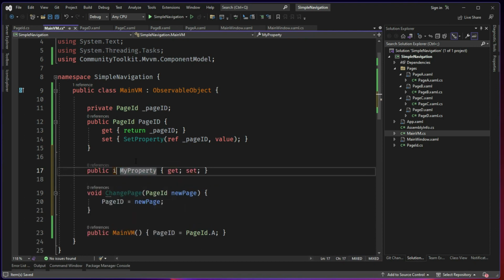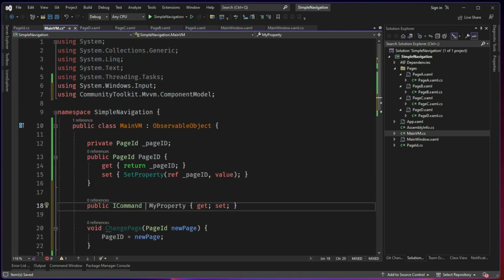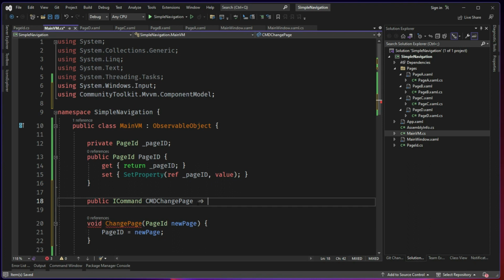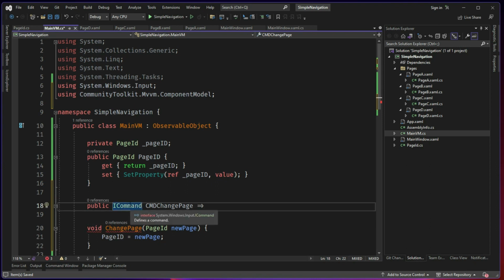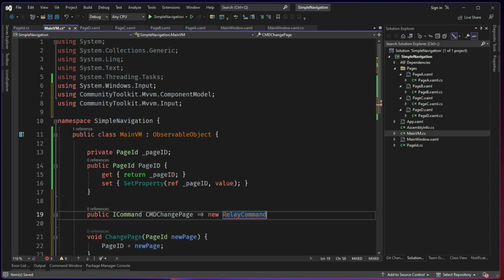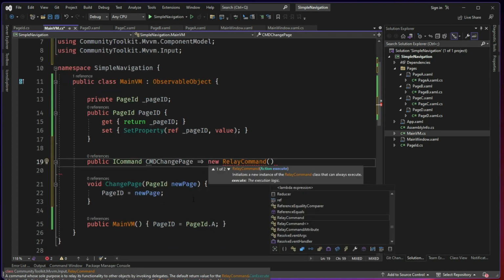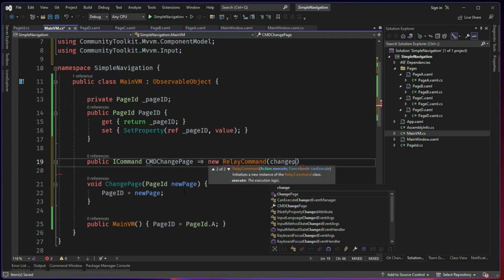So let's call it ICommand. ICommand is present in System.Windows.Input, and let's call it CommandChangePage. In different third-party libraries, people call it a DelegateCommand or RelayCommand. In the Community Toolkit, it is called a RelayCommand. So let's call a new RelayCommand, but the concept is going to be the same. Whether you call it a RelayCommand or a DelegateCommand, it will take in an action, and then weigh whether the action can be executed or not, which you can implement based upon some other criteria. But here let's keep it simple and say ChangePage.